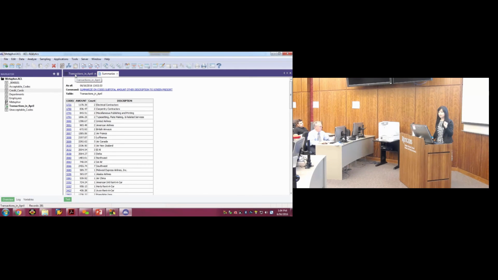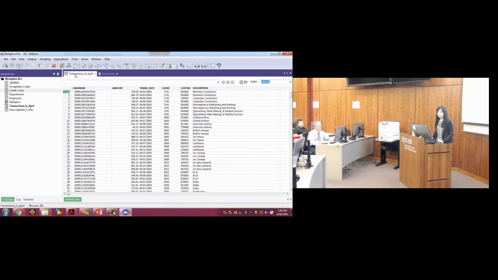So let's go back to the transaction nature table. If you still have filters on, just make sure you remove everything.